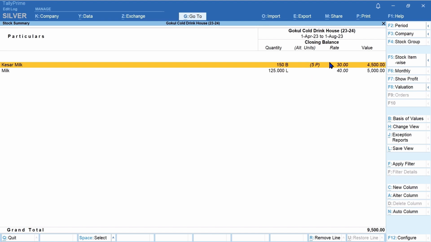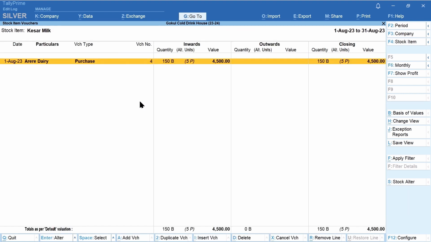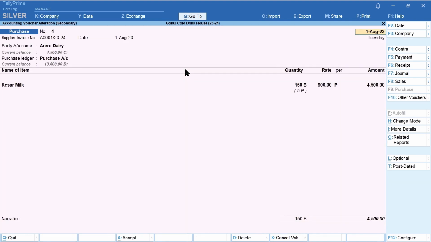The rate is 30 per bottle. Note that the rate will be shown only according to the main unit. We will now press Enter to drill down. Here too, we get the alternate unit. This report can also be configured to show the alternate unit. We'll now press Enter. Here we will get a list of all the stock vouchers for the month of August. Here too, we have the alternate unit column. If we drill down further by pressing Enter here, we can view the voucher which has affected the stock.